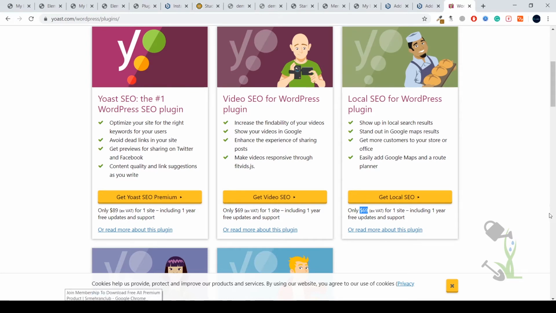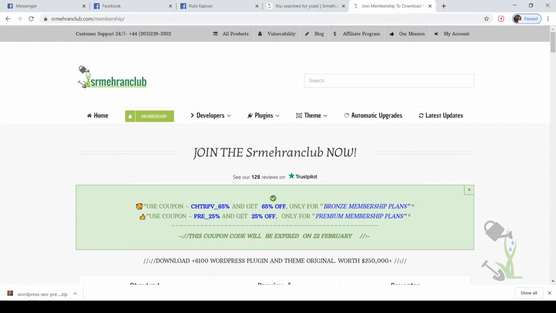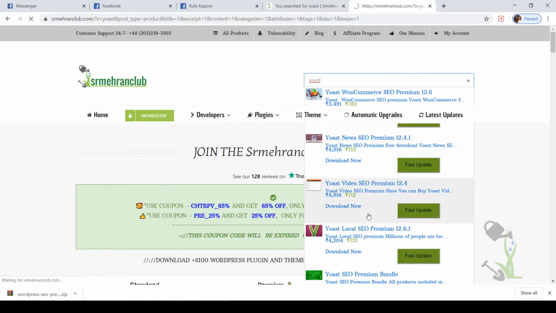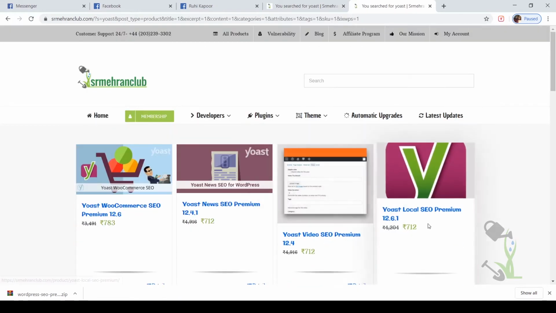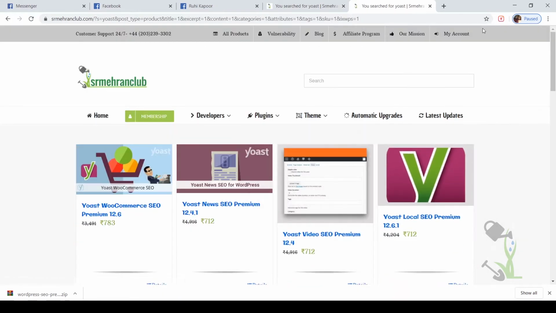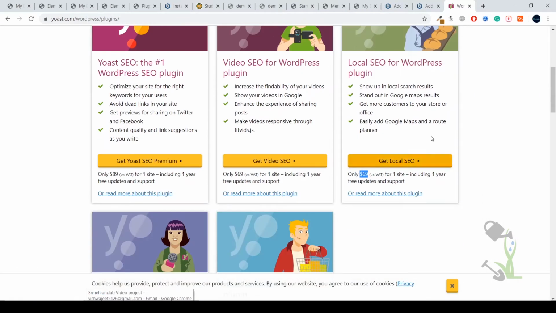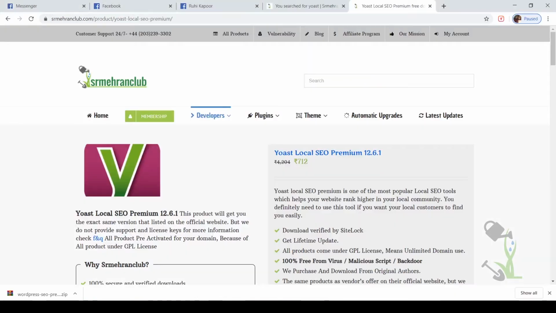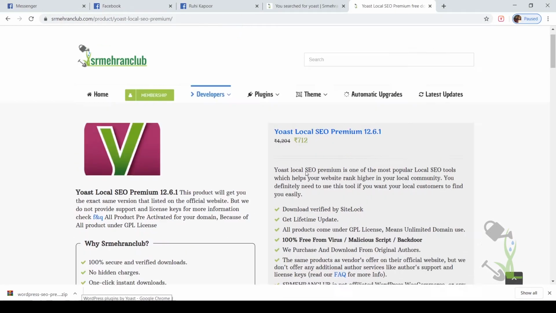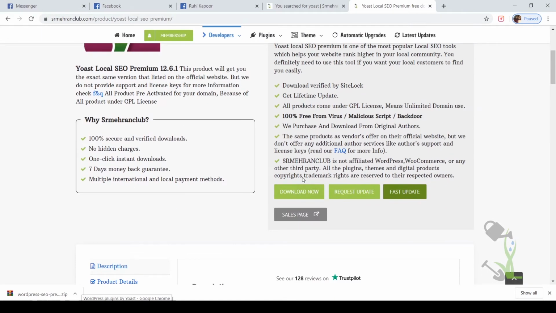So we will come to our website and search for Yoast. And let's see if that plugin is there. Yes, it is here. As you can see, local SEO premium, right? So we will download it from here and try to install it on our website. That's how easy it is. The whole functionality and how it works, you can literally find a lot of videos on YouTube related to this premium plugin. I am here to help you out with how you can get this for an affordable price if you don't have that much money to invest in the initial stage.